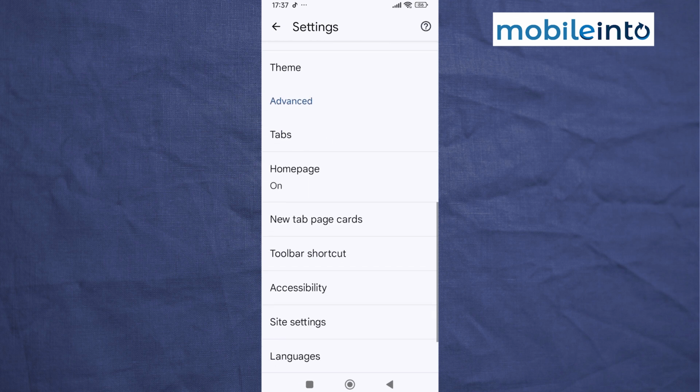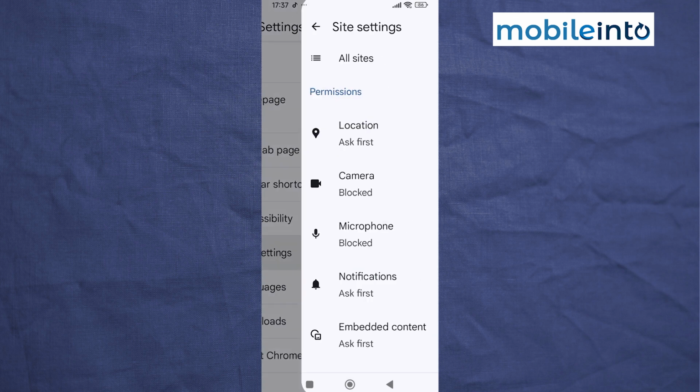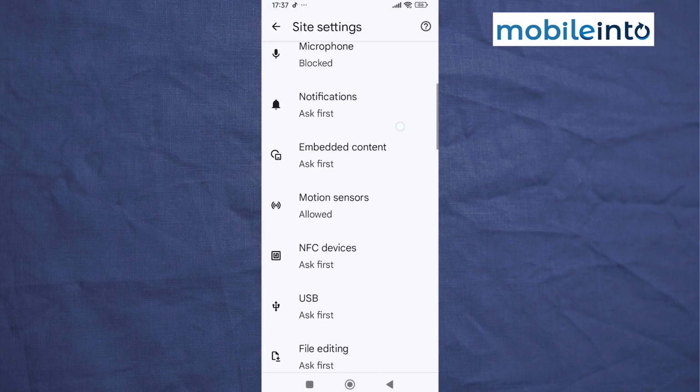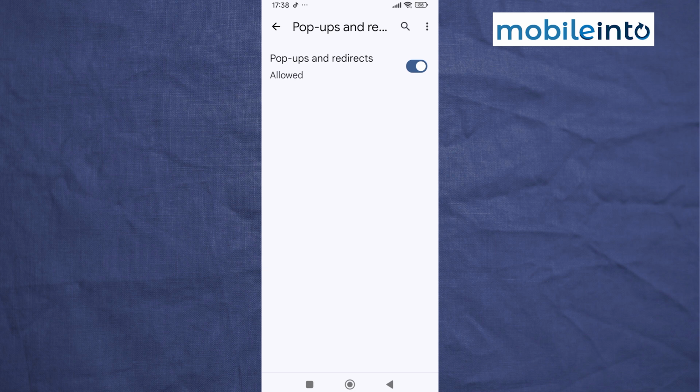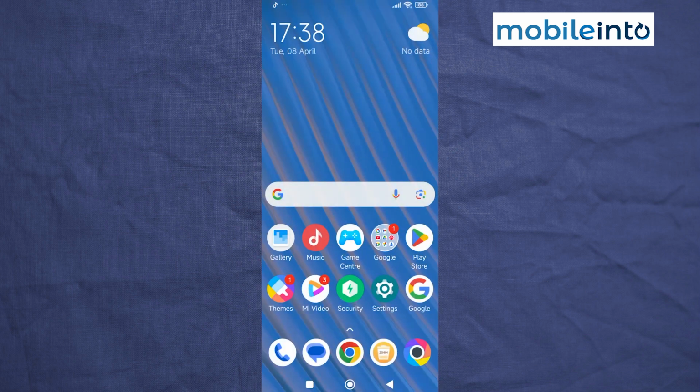Now just scroll down and tap on site settings. Now from here, scroll down and tap on pop-ups and redirects. Now from here, just disable pop-ups and redirects. And this is how you can remove ads on the Poco F6.